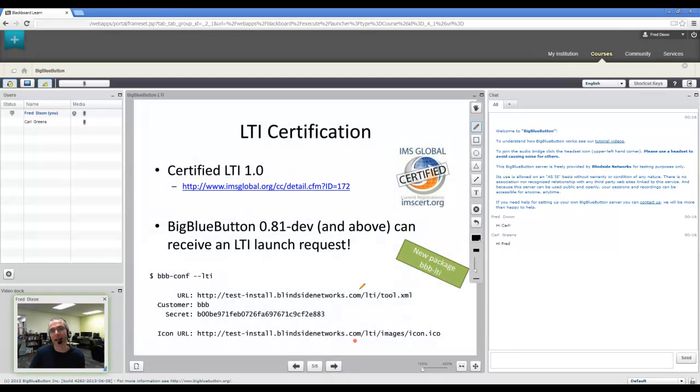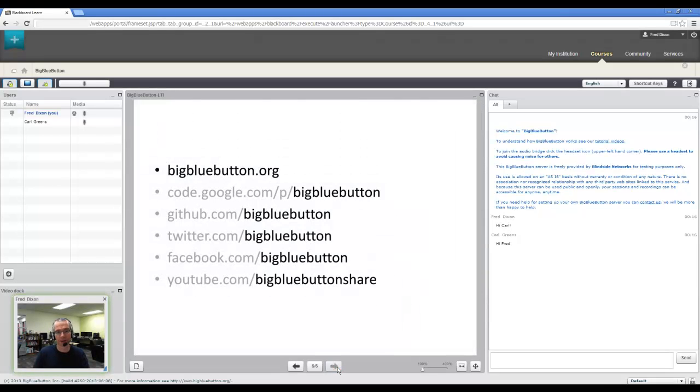And now BigBlueButton has LTI certification for 1.0, and you can get the parameters for launching as an LTI tool from any BigBlueButton 0.81 dev or greater server just by entering this command. And there's the information for the project.